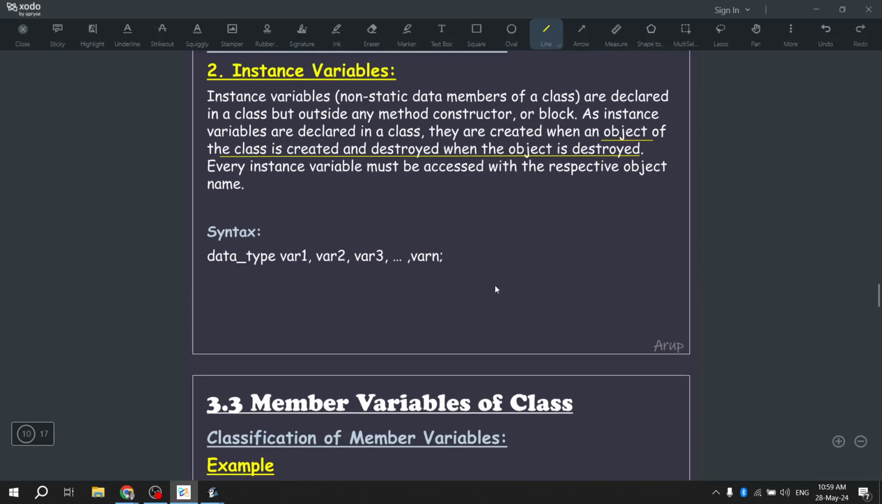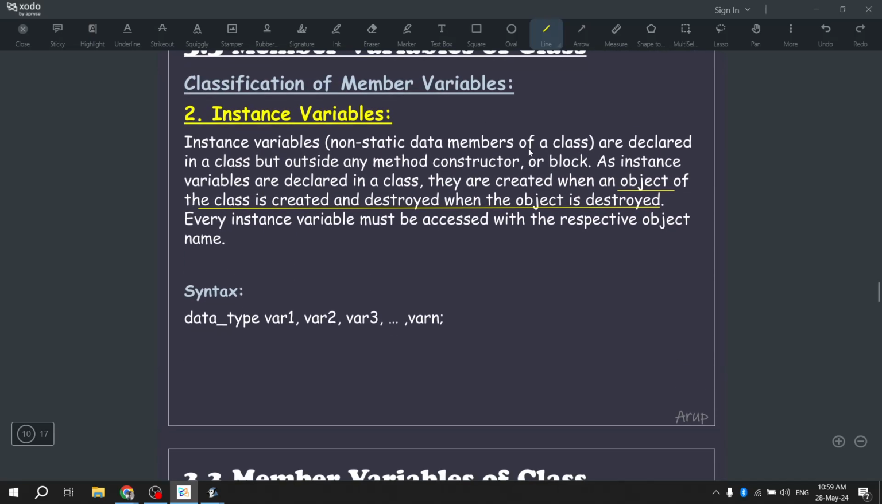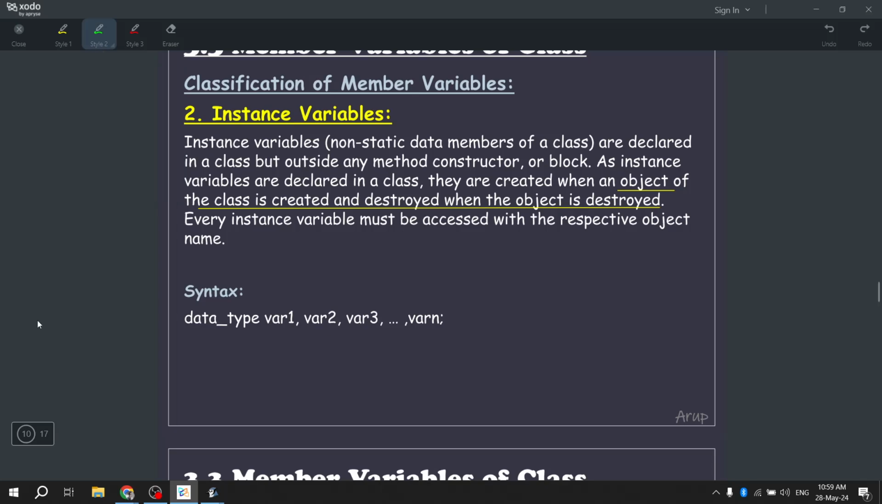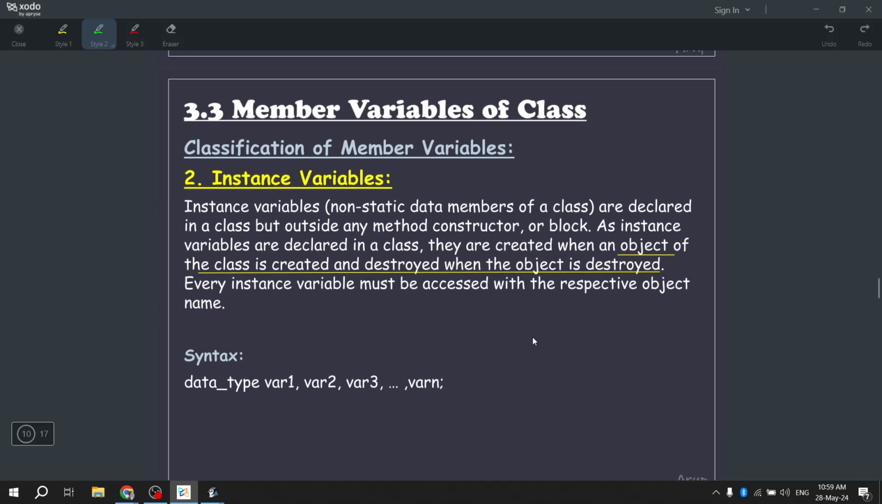Now, one important thing here: see, there is a static keyword, so it is a static variable.